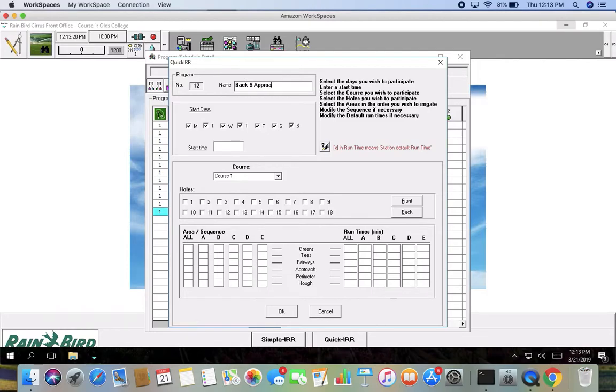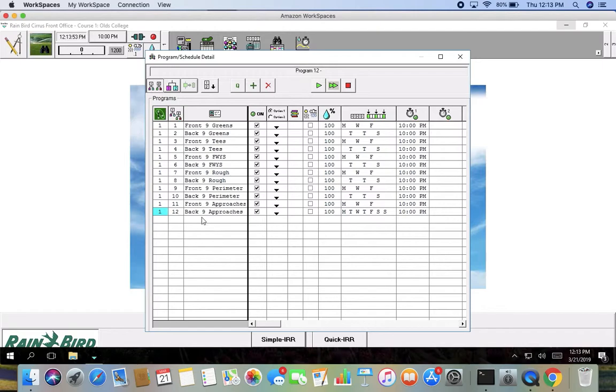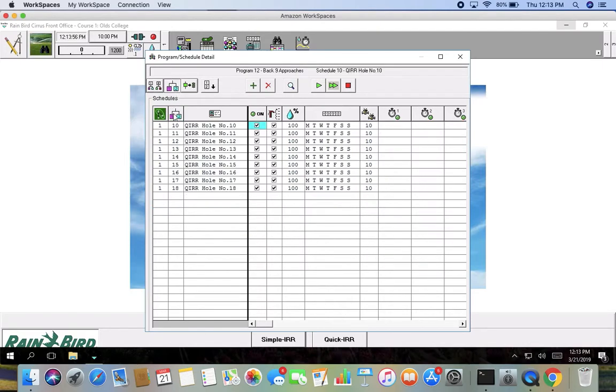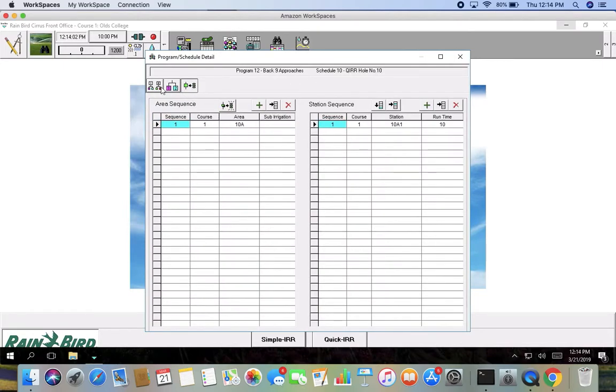So we label it back 9 approaches, input our start time, so in our case we're going to call that 10 p.m. You're going to select back, since we are on back 9 approaches. Head down, go to approach, slide over left to the all section in approaches, 1, and it'll pop up a little X under run all in that default time, which is 10 minutes for us. So we hit OK, and as you can see, it's inputted all that information, so you save a ton of time that way. It's a really cool program in that sense that you save time.